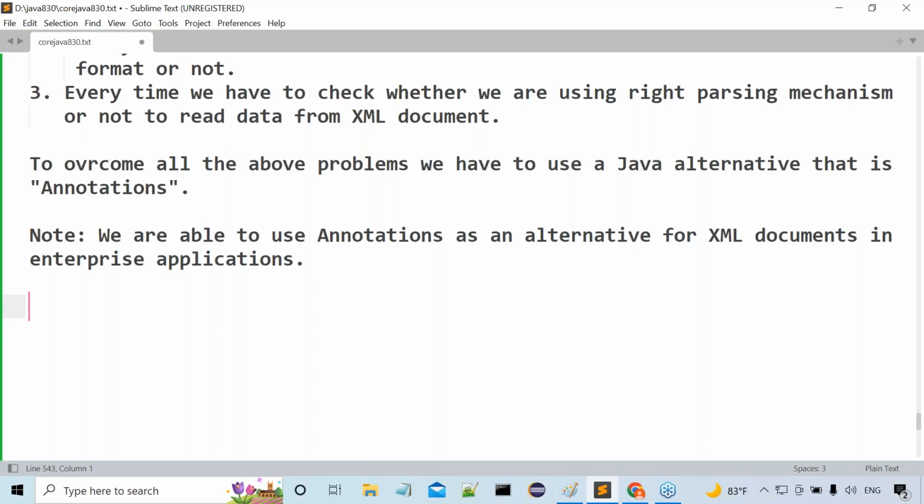I know the differences between XML and annotations. Now I understood clearly the intention of annotations over XML. That's okay, but can you tell me which technologies are using XML and which technologies are using annotations? I want to know the clear-cut separation between technologies about these XML documents and annotations.